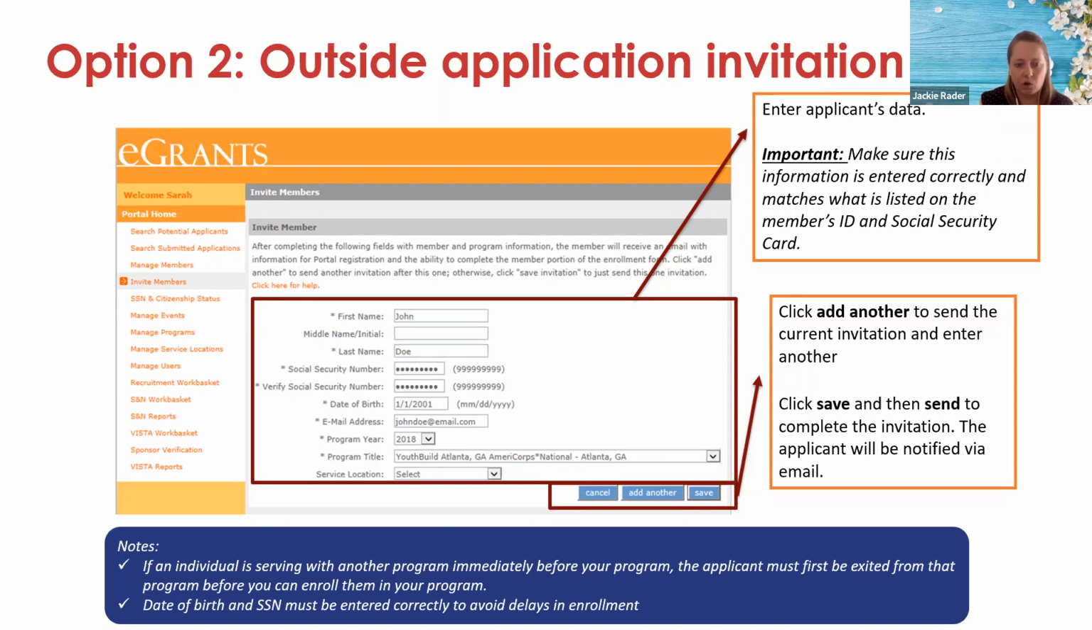So what that means is that you'll have to go to invite members, and it's going to ask you just to enter a whole bunch of information. So their legal name, their social security number, their date of birth, their email address, and then you need to select the correct program year for your program and the program title. There may likely be only one for your program. It depends.